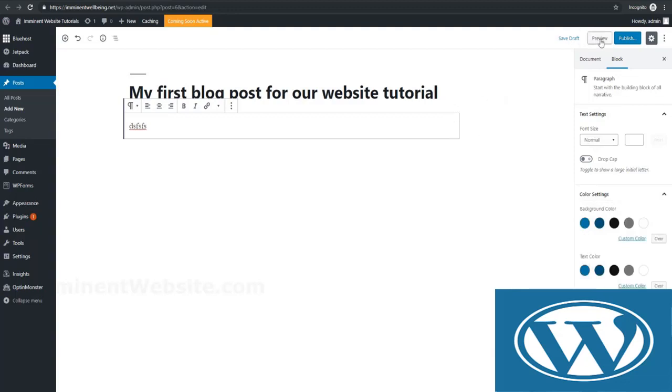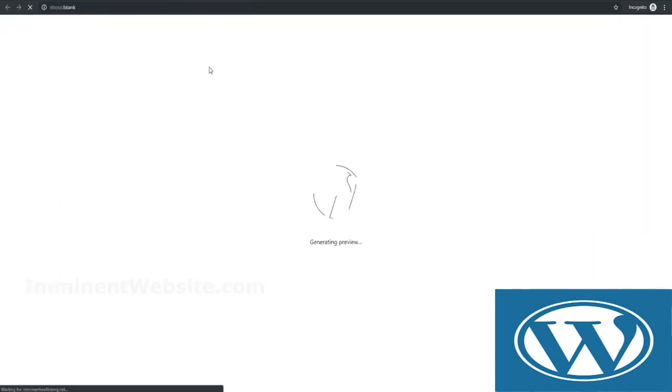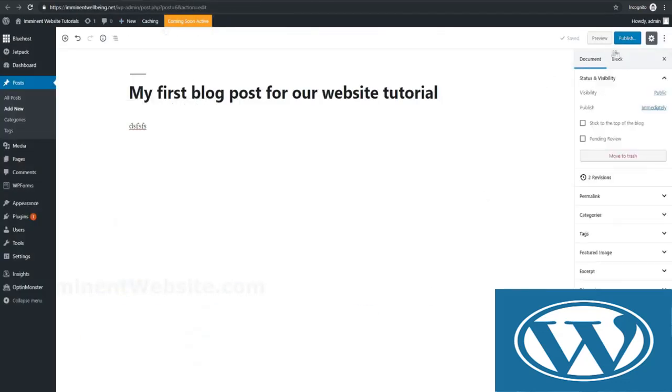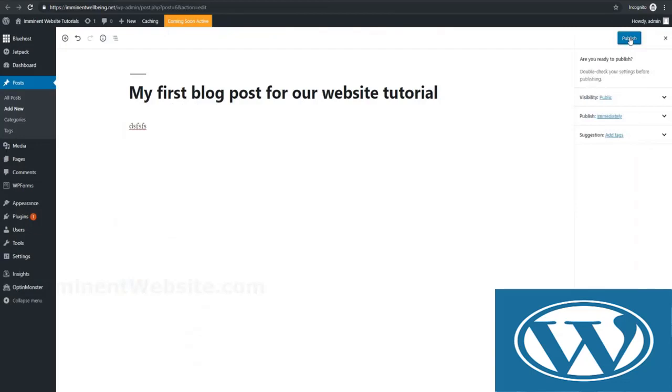So if we click on preview right here, you can see the preview of your current blog. So this is what your blog looks like in real time. So we'll exit out of that. Now what we want to do is just click on publish, and there we go.